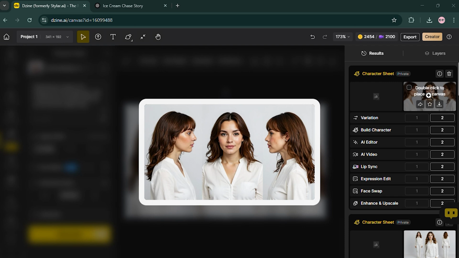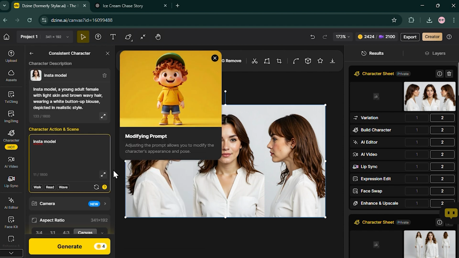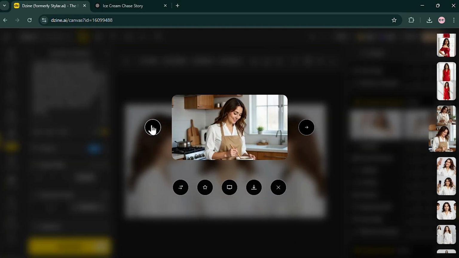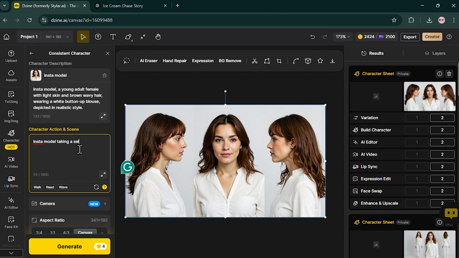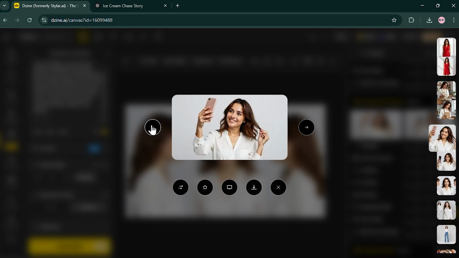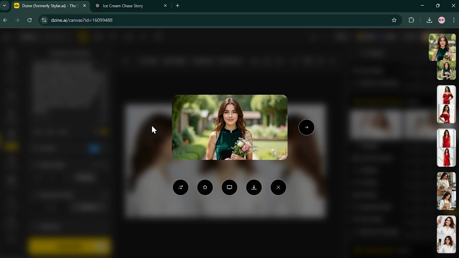Pick the best image. Then click Build Character to train it as a consistent model. Once trained, go to the Consistent Character tool and start creating lifestyle-style posts. You can describe actions like taking a selfie, cooking in the kitchen, posing in front of a window, anything you want. And if you want the outfit to change, just include that in the prompt. Every image will keep the same face, lighting, and camera angle, making your entire profile look cohesive and professional.